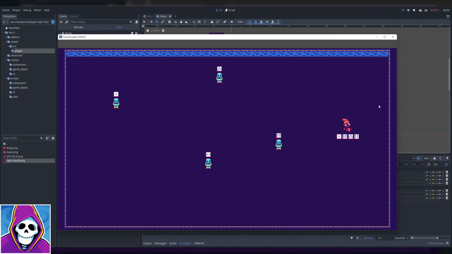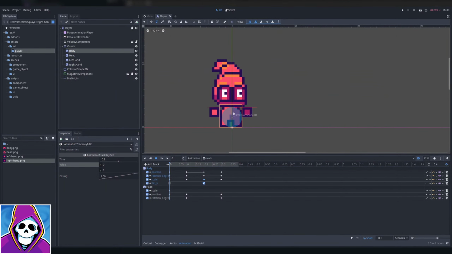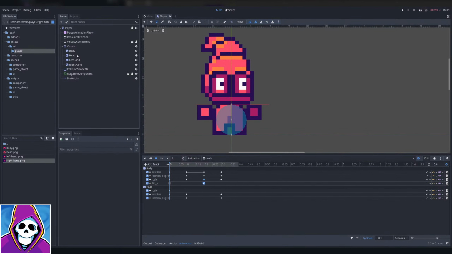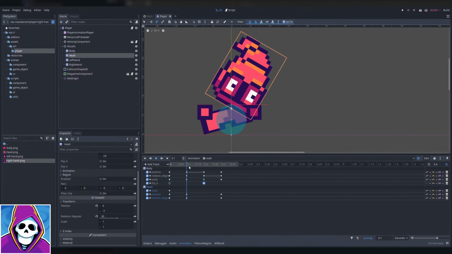I don't know how I feel about this body switching animation, but it's easy to undo if I don't want to keep it. So let's go ahead and try the head here.